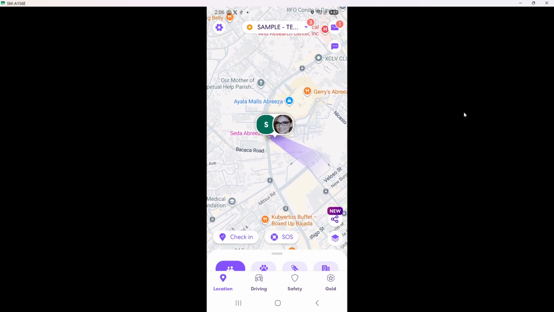Next, you will need to get a Circle invite code from a Circle member. This code is unique and essential for joining any circle. It usually consists of a series of letters and numbers.